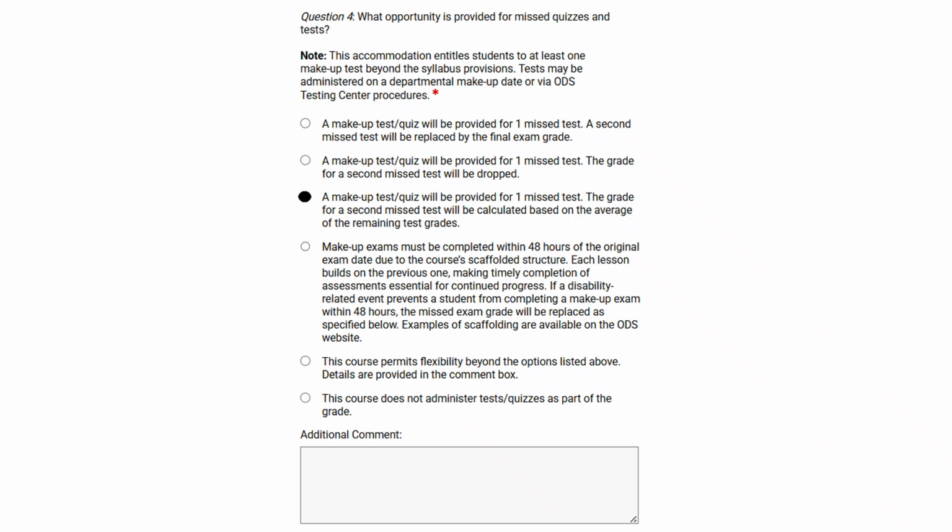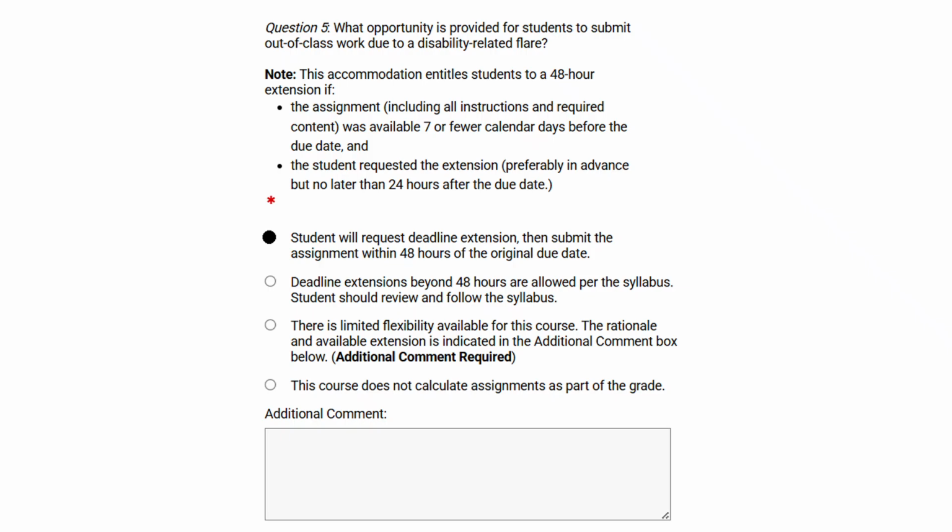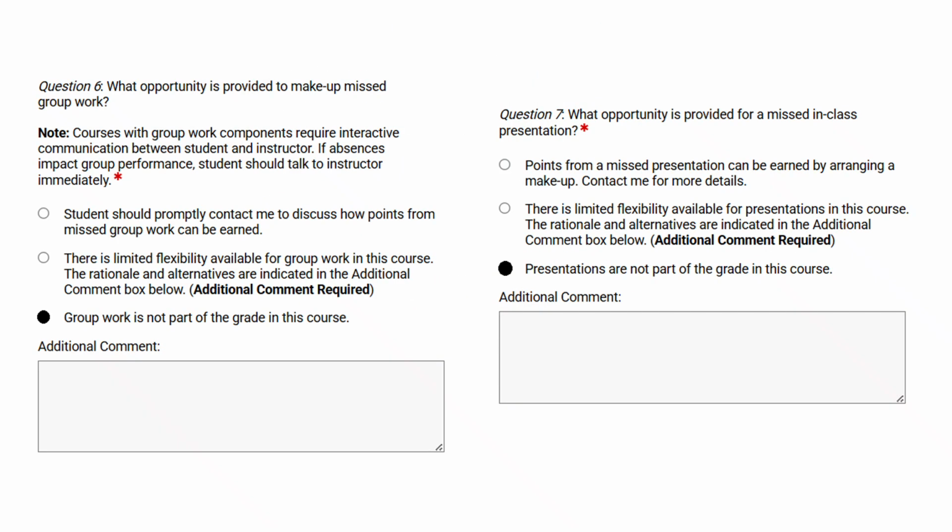If an assignment is missed, this instructor has indicated the assignment can be submitted within 48 hours of the due date. Note, deadline extensions are only required when the assignment, including all instructions and required content, was available for 7 or fewer calendar days before the due date, and you notified the instructor of the need for an extension, preferably in advance, but no later than 24 hours after the due date. In this example, the course does not involve group work or in-class presentations.